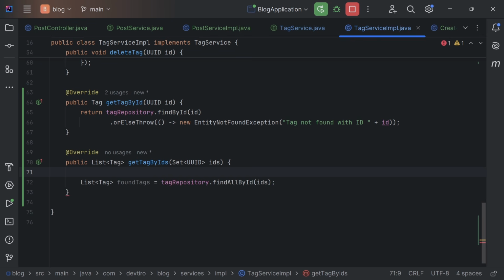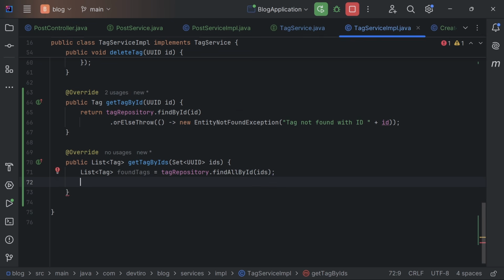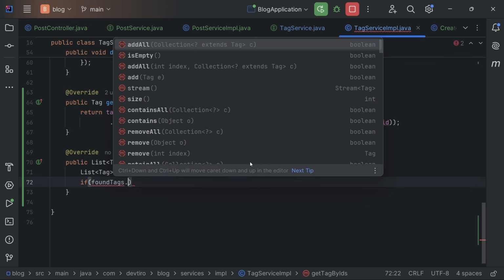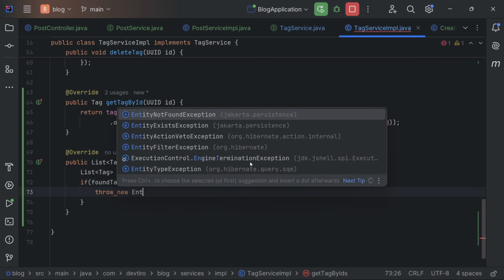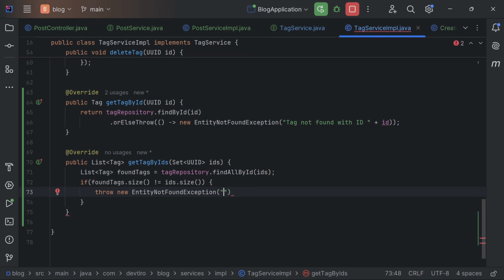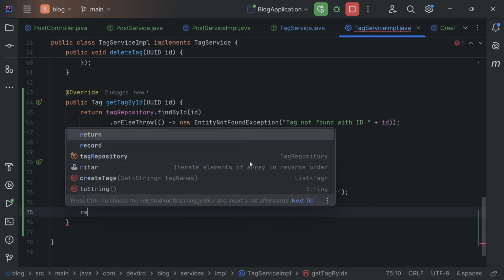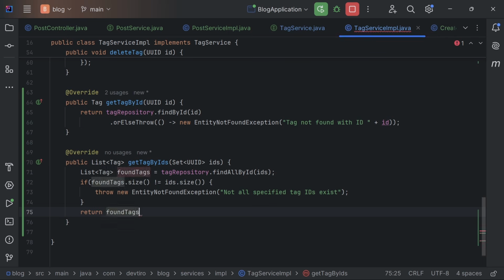Now what we'll do is rather than just return them, we'll say if found tags dot size does not equal IDs dot size, then we'll throw a new entity not found exception. And to keep it simple, we'll just say not all specified tag IDs exist. And then we'll return the found tags if we in fact find that they all do exist.